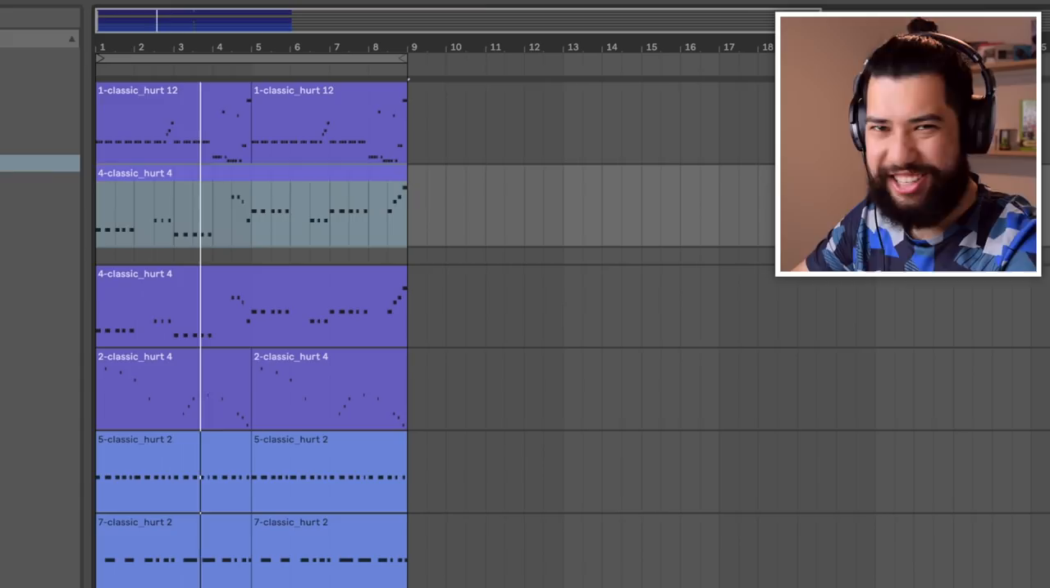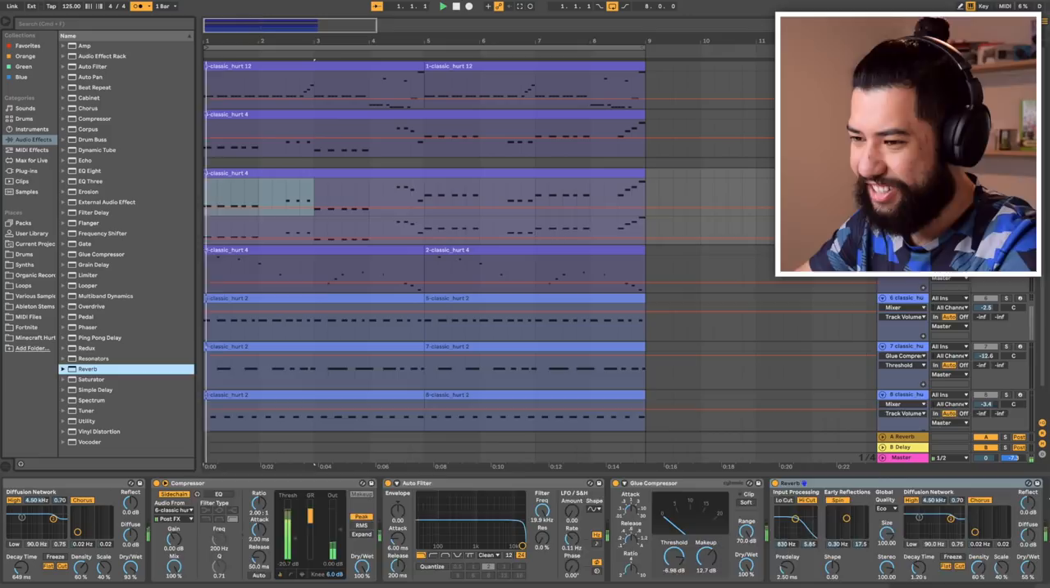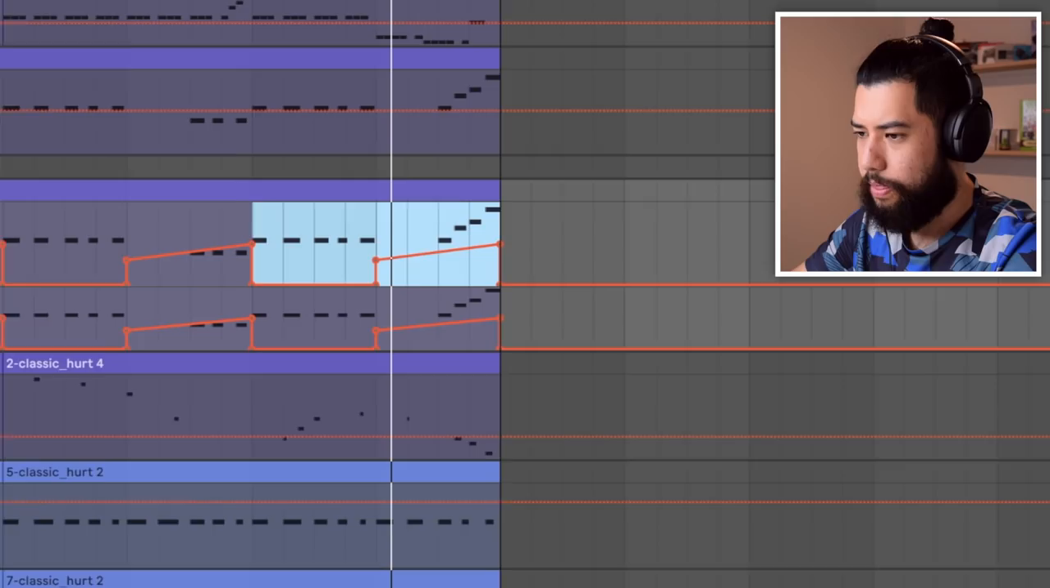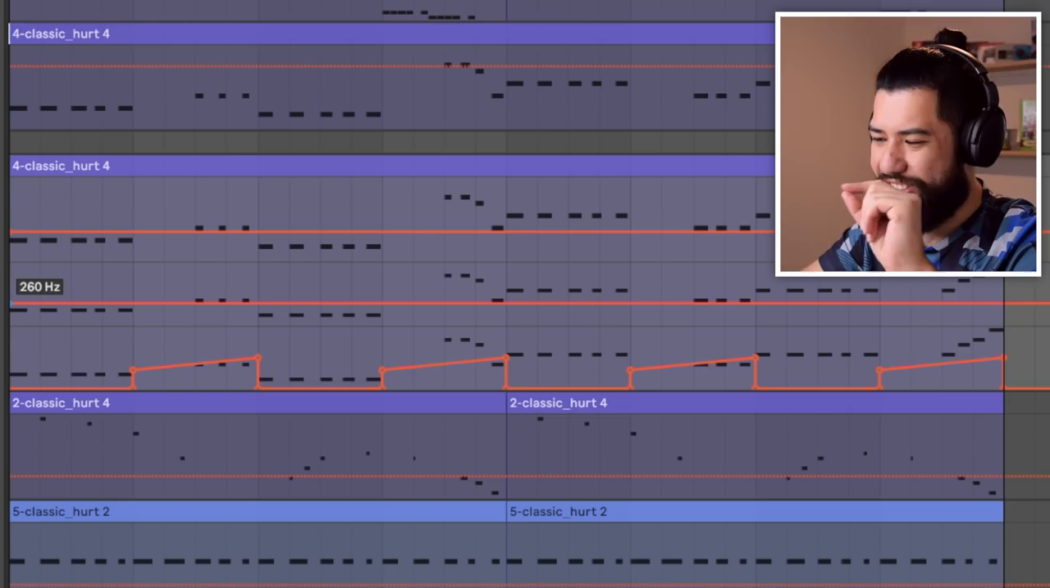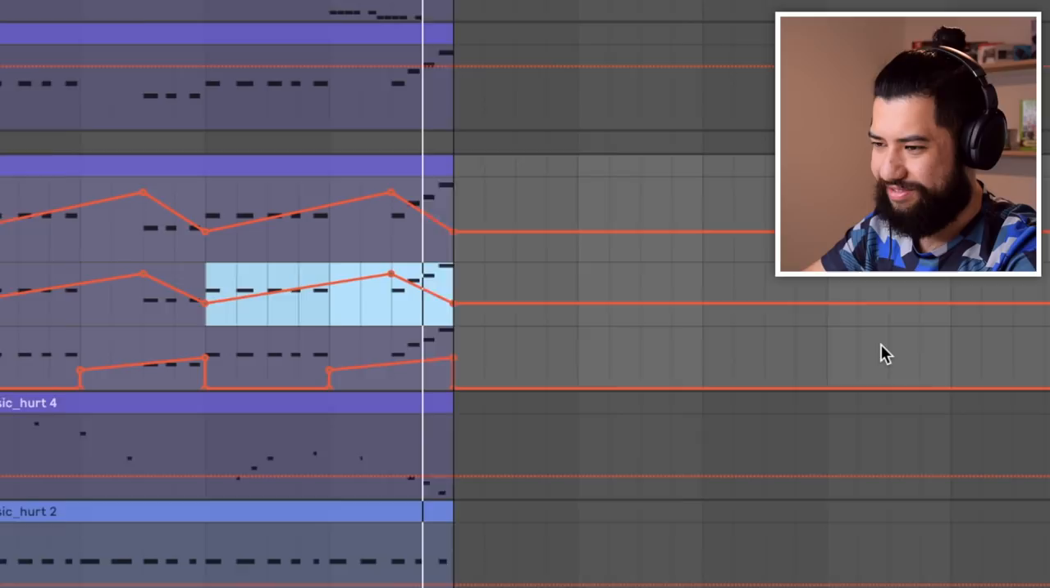So now what I'm gonna do is bring in another reverb onto this bass line sound, and I'm just going to automate the dry wet just to have it change over time. Yeah, that sounds pretty good. Actually, I think I might also automate this auto filter here. Yeah, I think that works quite well.